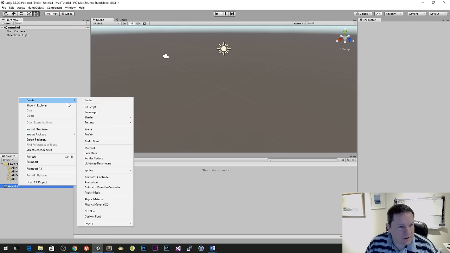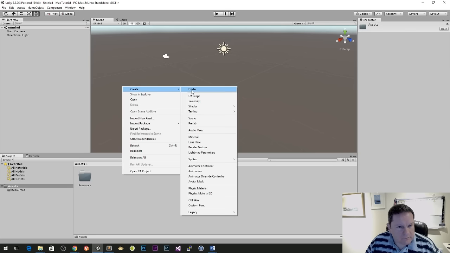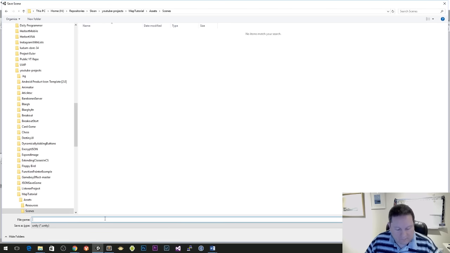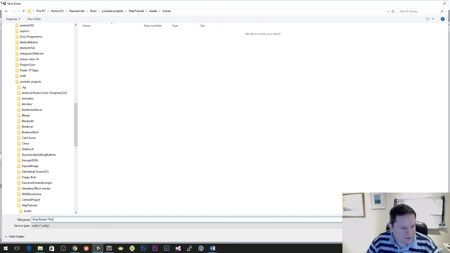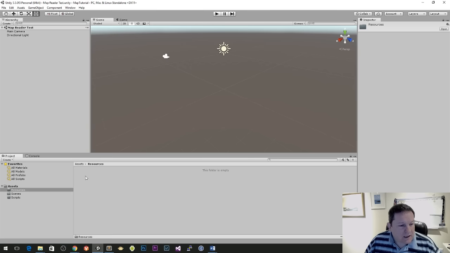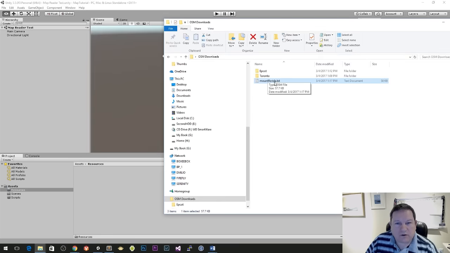Okay, and I'm going to create a couple of folders here. So this is going to be resources, and I'm going to create a script folder, and I'm going to create a scenes folder, and I'm going to save this scene inside my scenes folder. Map reader test. So I'm just going to call this map reader test, because it's going to be a map reader test. So inside my resources, I'm going to go back to that OSM file that I downloaded and changed the name of to mountflorida.txt, and I'm just going to drag that into my resources folder. So now I have a resource called Mount Florida.